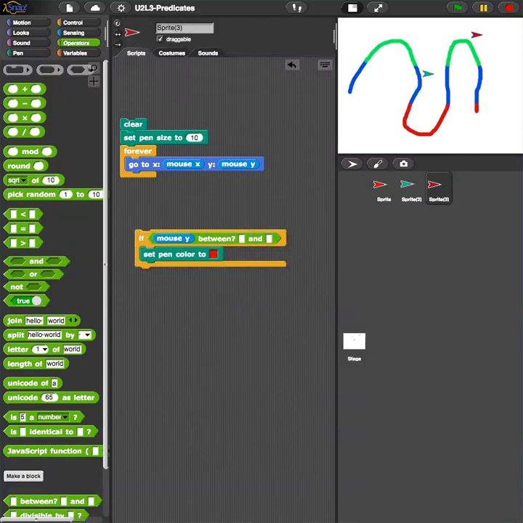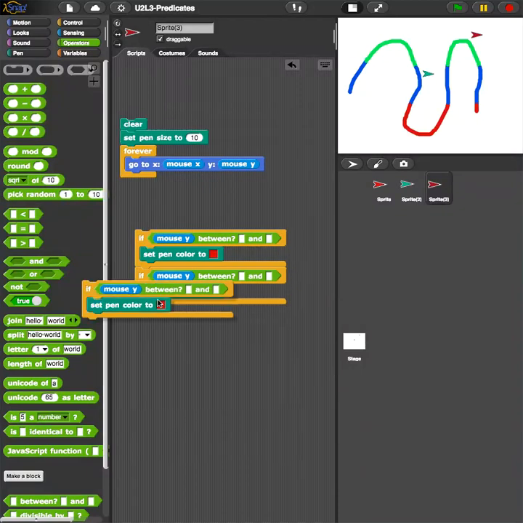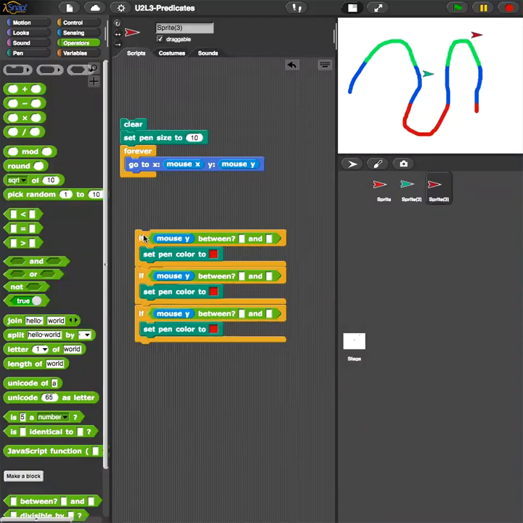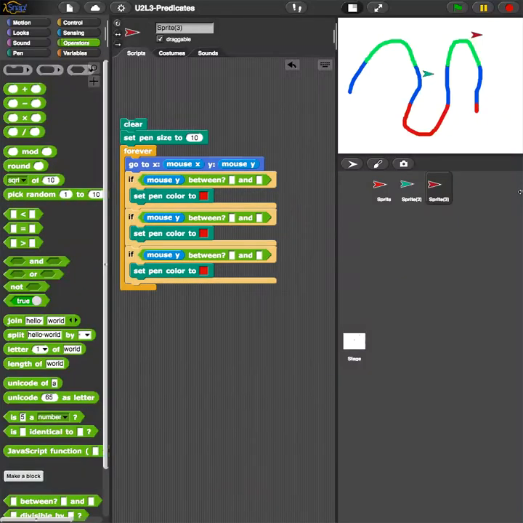We will duplicate the between block 2 times so that we have 3 colors in total. Make sure you select numbers that don't overlap or you won't get the desired effect, and set your pen color to the 3 colors that you want.